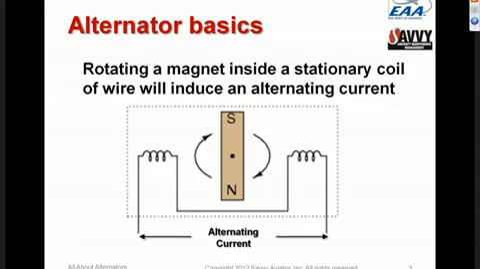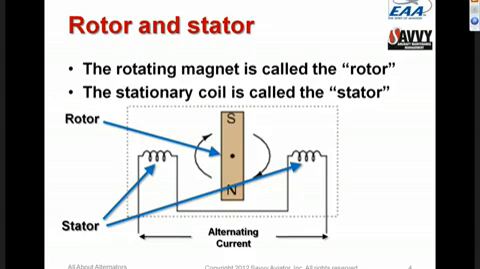Conceptually, an alternator is a very, very simple device. It consists of a rotating magnet inside a stationary coil of wire. And as you rotate the magnet and the magnetic field associated with it, it induces an alternating current in the coil. We call the rotating magnet the rotor, and we call the stationary coil the stator. Those are the two primary components of the alternator, along with the third component we'll get to in just a moment, called the rectifier assembly.